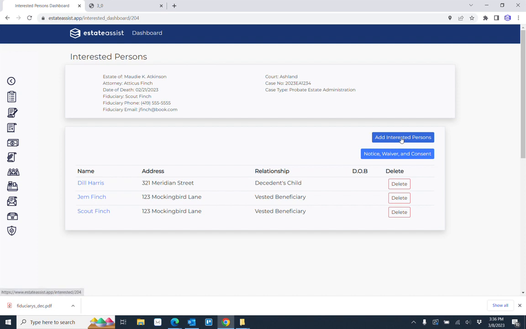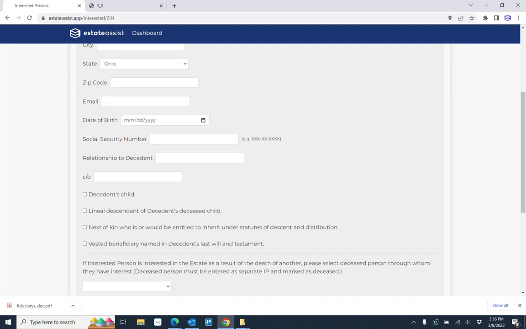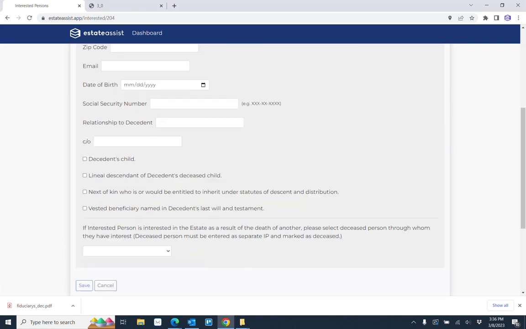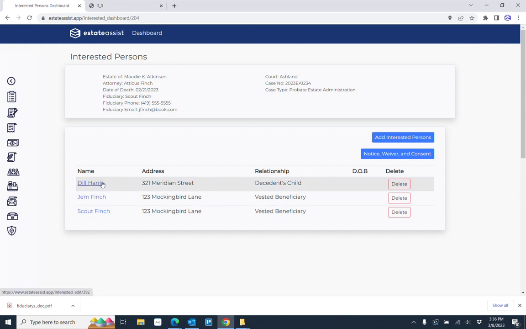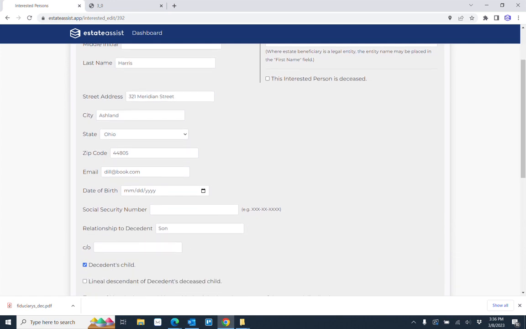And just to give you an idea, here's the interested person's entry screen. I won't type it in here for time's sake, but this is the information you'll be entering. And let's go ahead and go back and look at this in, let's say, Dill's case. So we see that we've entered all of Dill's information.